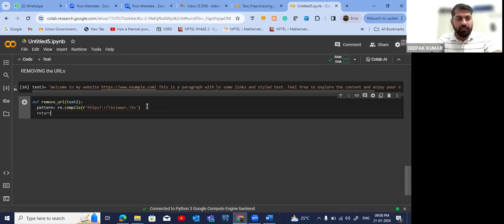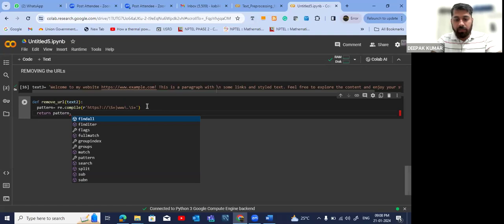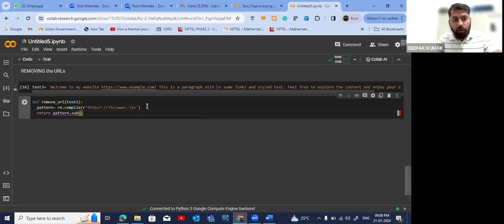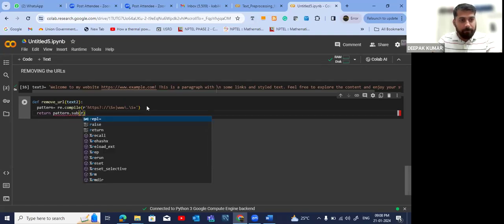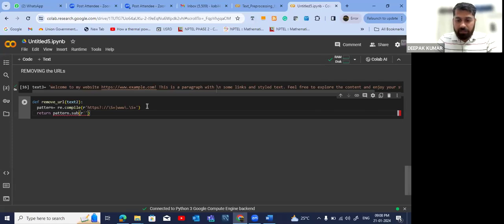Then return, simply pattern. You have to return the pattern, but with substitution. Substitute the raw file by a space, comma, text2. Simple. Done.